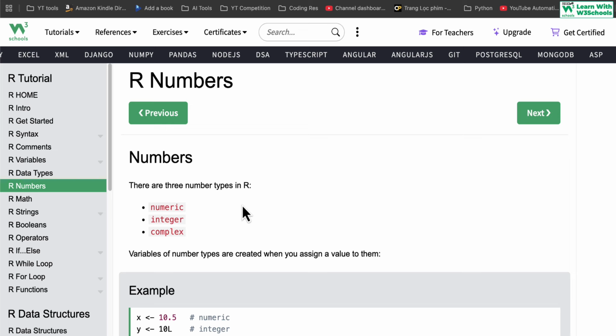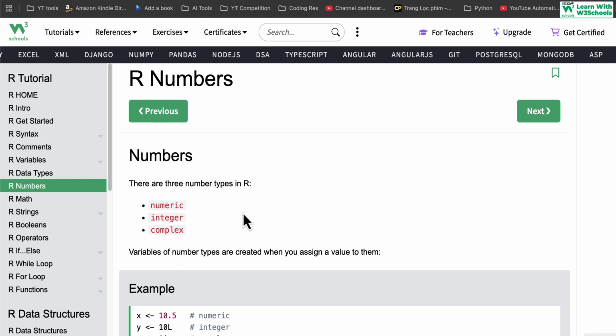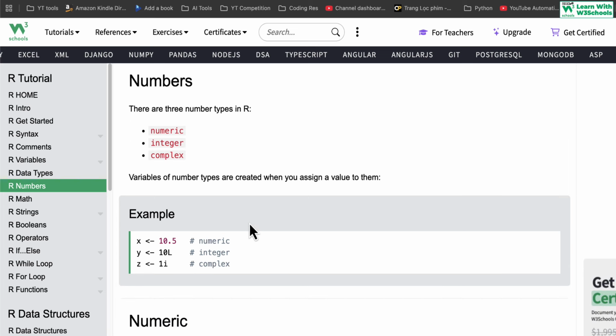Well, our numbers are simply numbers, right? But there are three types within these numbers. We have a numeric type, which is the decimal value. We have an integer number, which basically means any whole number. And then we have a complex number, which means you use complex notations like i power to e, or i power to 1, or e power to x, and so on. Exponential notations, as we sometimes call them in mathematics.